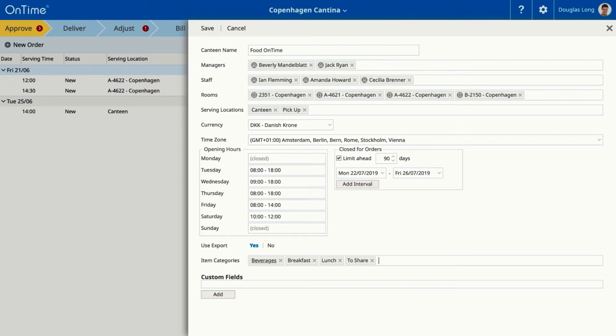I can always go back and add more or remove a category. If I, for example, want to have a Christmas category in December, the categories will only be visible to the person ordering if there is something active in the category, but there is so much more on the menu setup in another video. The last thing I can do when creating my own canteen is create custom fields.